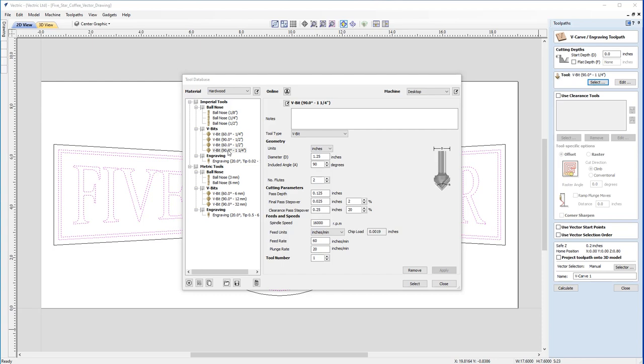Now, at the moment, I'm actually looking for a shallower effect, so I would need a 120 degree V-bit, but there's not one listed. So what I can do is select a tool that's close enough to it and copy the settings and then amend the angle so I can add a new tool to the database so I can use that on this particular job. So to do that, I can select the tool that's closest to it in terms of settings, which is our V-bit 90 degree, 1¼ inch. I'm gonna come down to the bottom of the form and click on copy the selected tool.